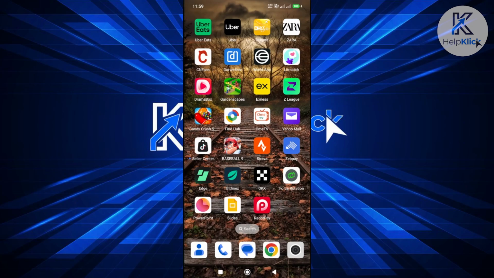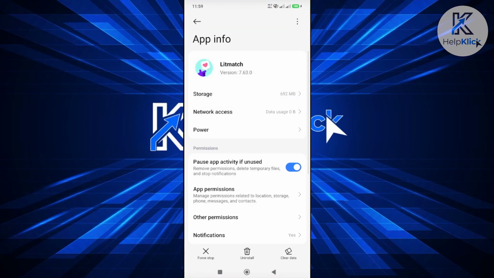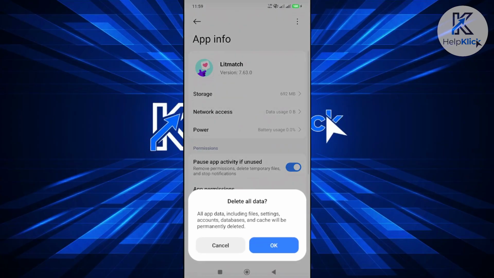But just in case it's unfair and you're sure that you did nothing wrong, the next thing that you may want to do is make sure that this is not a glitch. To do that, press and hold on the Litmatch app here, click on the eye icon, and click on the clear data at the bottom right of your screen. From here, click on clear all data, click on OK.